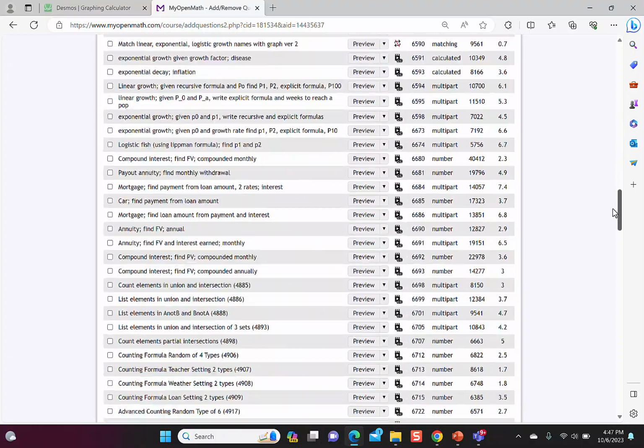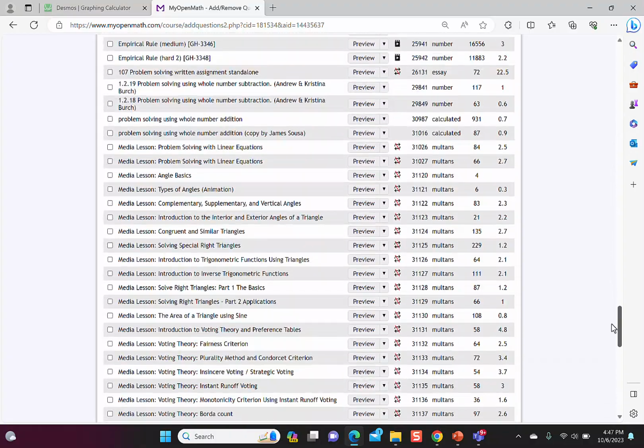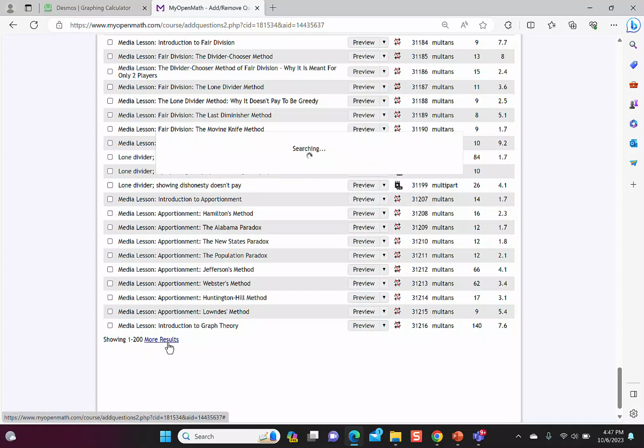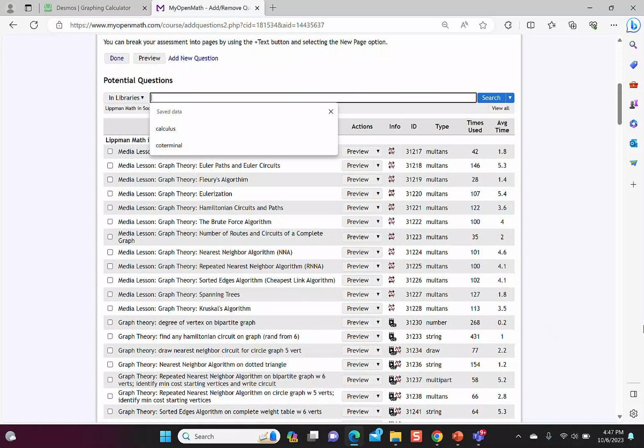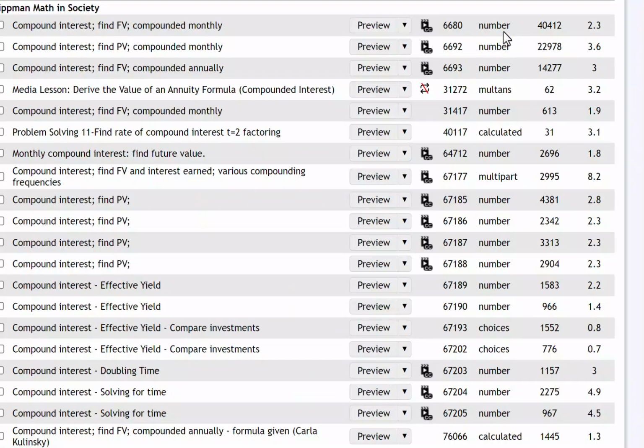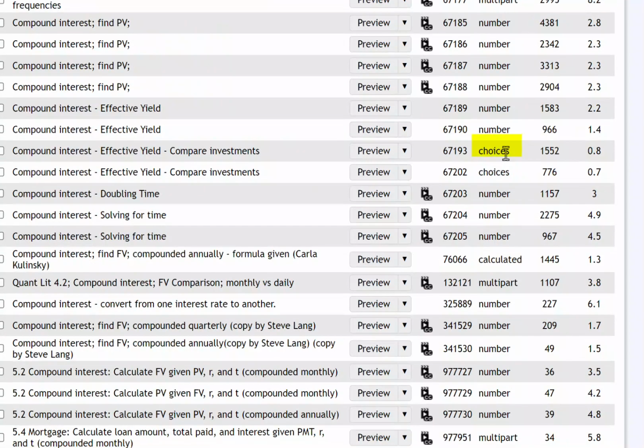You'll notice this comes up with a lot of problems. As you scroll down to the bottom, you'll see that there are even more results. To reduce the number of problems, you can go to a specific topic. Let's put in compound interest. From here, I can preview problems to decide what I want. I can read the description to help me look for specific topics I like. I can also look at the type of problem, whether students will be answering a number, if they will be given choices to answer, or if the problem is multi-part.